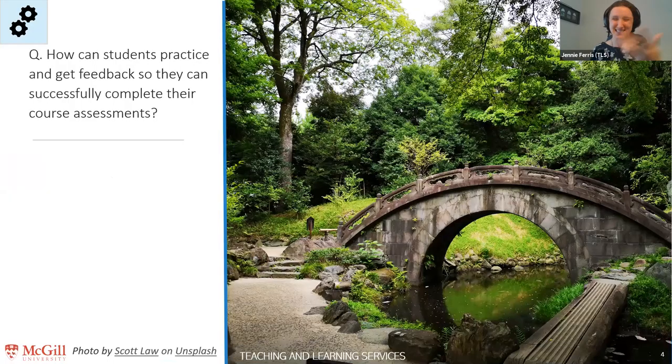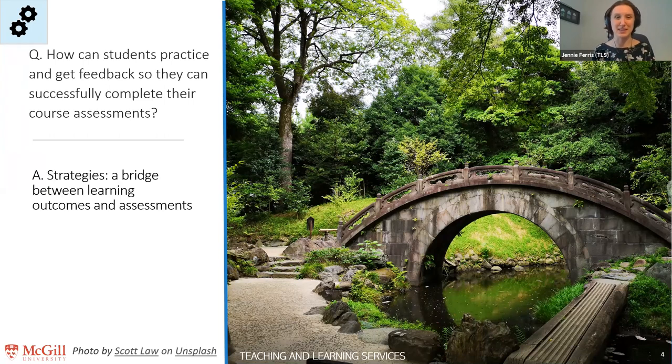So we often ask, as we mentioned yesterday, we tend to ask a lot of questions along the way, reflective questions to guide our thinking. And one question is, how can students practice and get feedback so they can successfully complete their course assessments? And what we'd like to suggest is that strategies can be a bridge between learning outcomes and assessments. I love metaphors, so this idea of a bridge to connect two elements is something that appealed to me. And this sort of builds on the student video that we shared with you yesterday, where the student spoke about how the process of evaluation isn't just the exam, but sort of these ideas of mini exams and exercises along the way, where students can really practice and get feedback and see whether they completely understand what they thought they understood. So that idea of mini exams all the time without a grade is very much consistent with the idea of formative assessment and linking to instructional strategies, how we can support students in their learning.